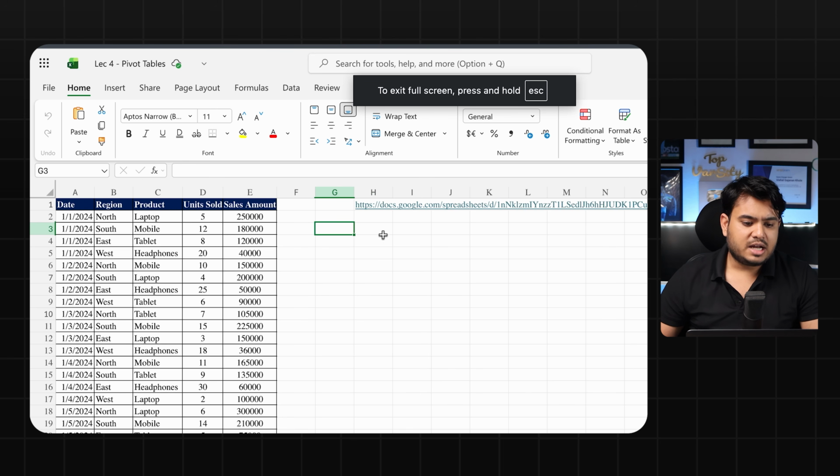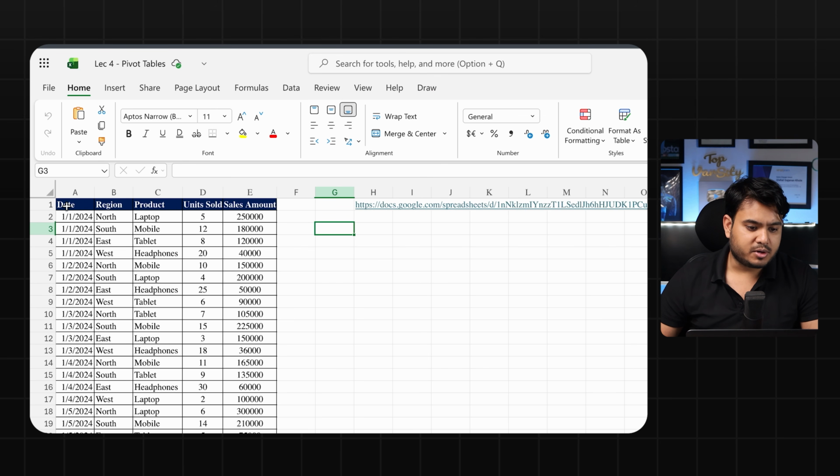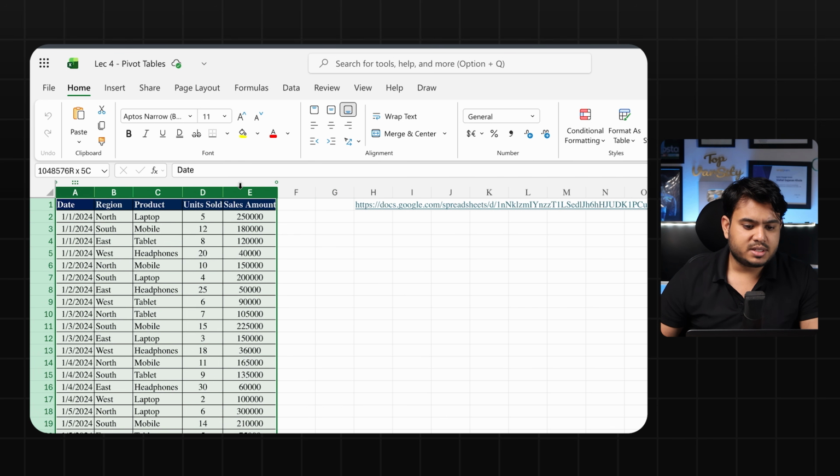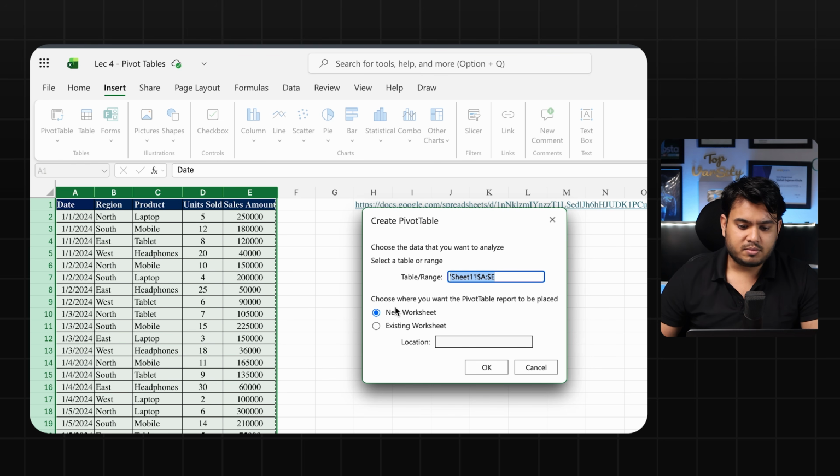So for that I have this data to create one pivot table. Now what I am doing, I am selecting the whole A, B, C, D, E columns to create a pivot table. I am going to Insert and clicking on the pivot table. Once you create a pivot table, you will find multiple things here. First is the table range. We have selected the table range, A to E, you can see here.